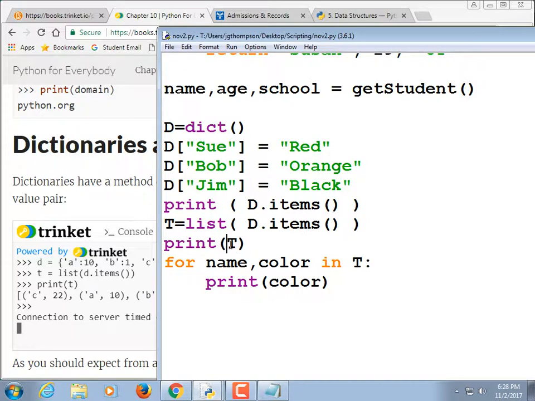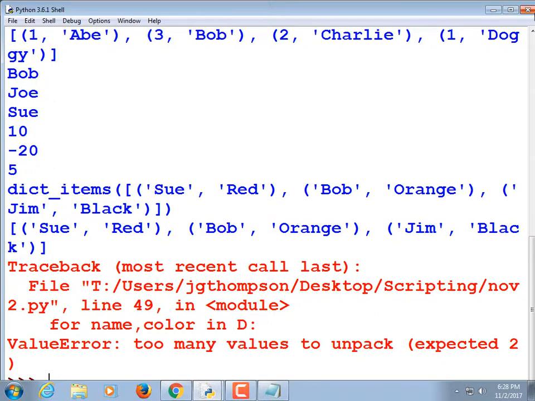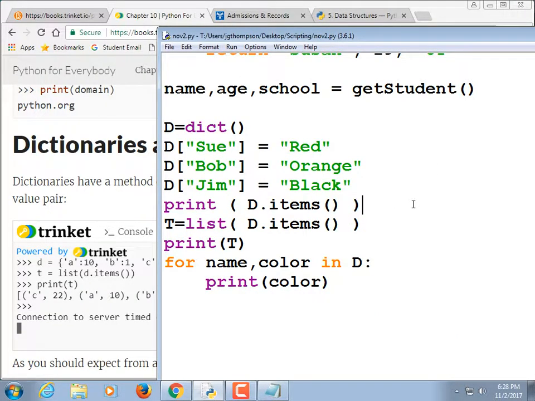What if we just did for every name, comma, color in the dictionary? I'm going to change that to a D and see if it does the same thing. Yeah, I didn't expect it to. It did not fail me. Undo that change, leave it a T.